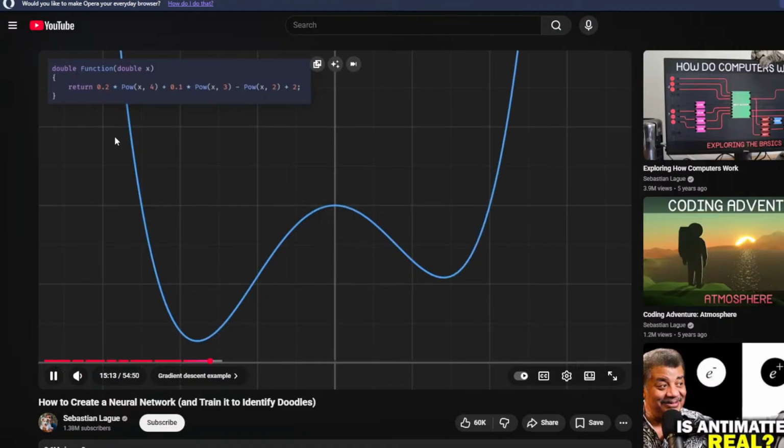Where, similar to the task of finding the weights and biases, we have a function. This is just, I assume, just a function.